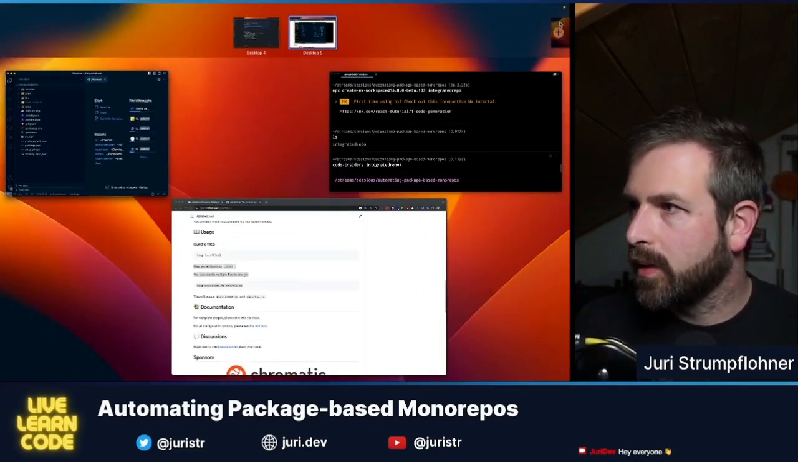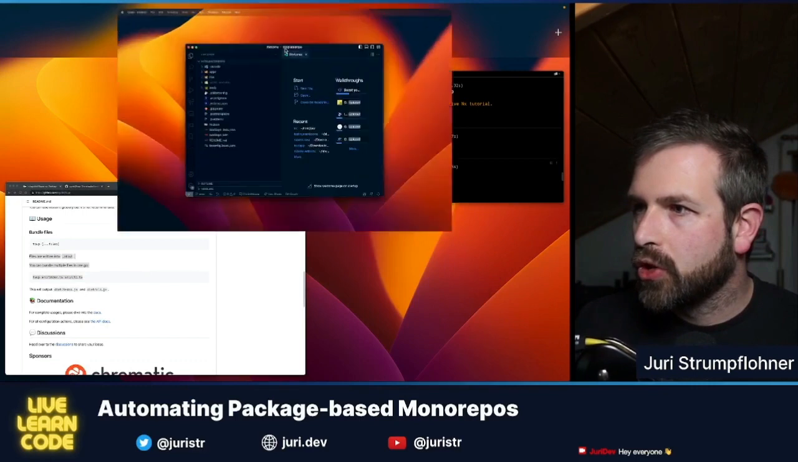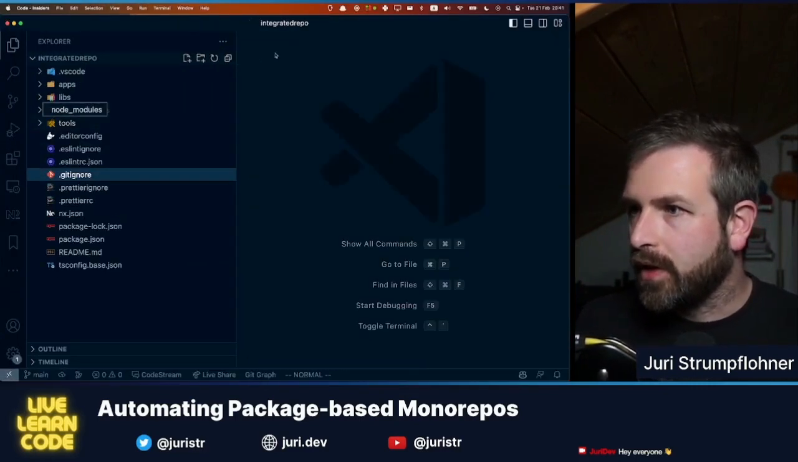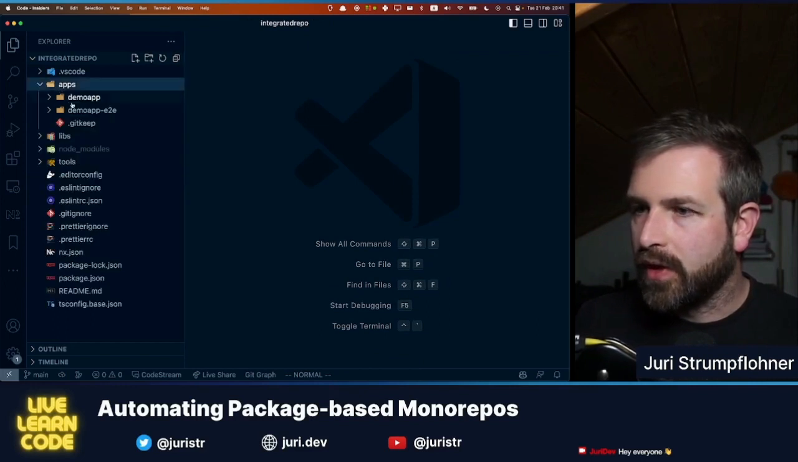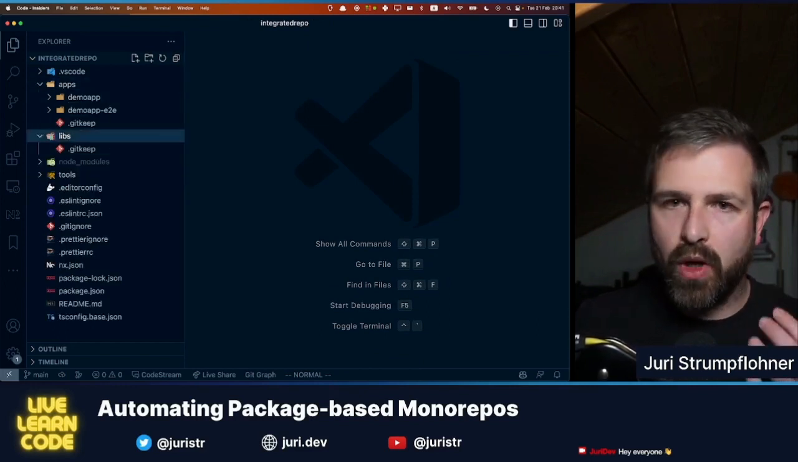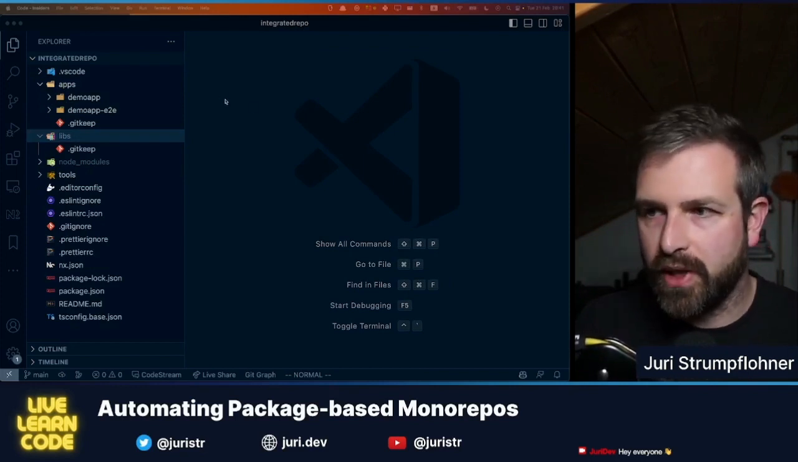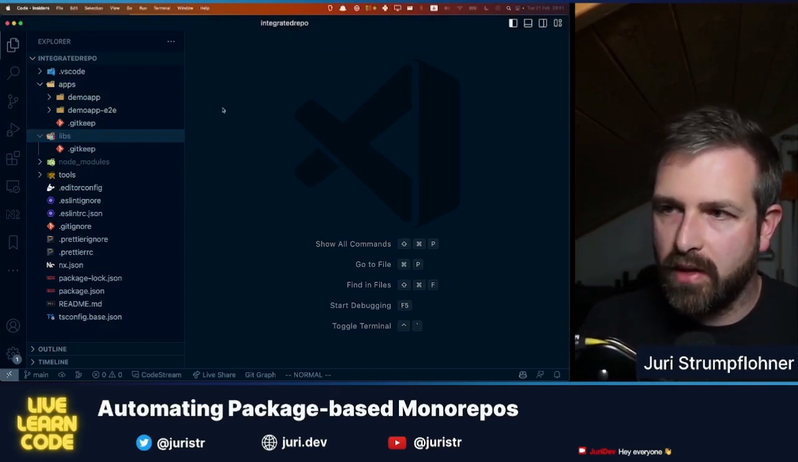So let's get that up. Let me switch to a new screen here. Cool. So what we have here, as you can see, we have already a bunch of different things set up. That's one property of an integrated repo, for instance, that you get all this tooling pre-set up. So you don't have to worry about that necessarily.